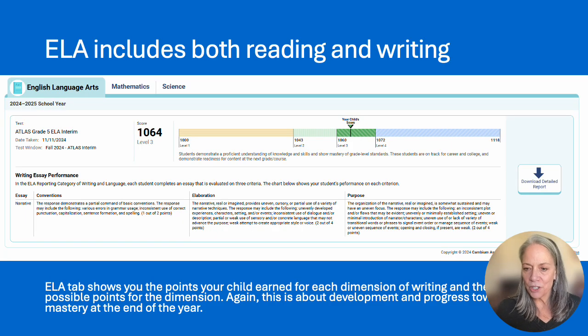Math and science are really straightforward because they have just the one assessment across the whole subject. But ELA includes a test in reading and a separate prompt in writing. So it's going to always look a little bit different. And again, this is about developmental progress. So you're looking at how did they do? What's really nice is that these reports are going to give you really specific information about what they are expected to do by the end of the year. And you'll see there'll be some supports for how you can help them.